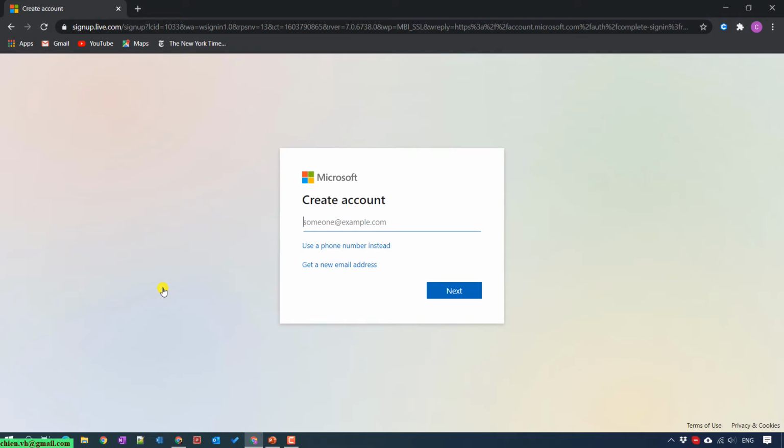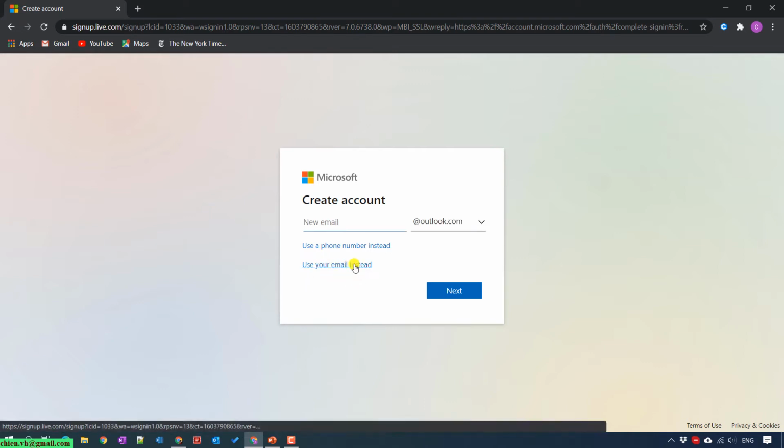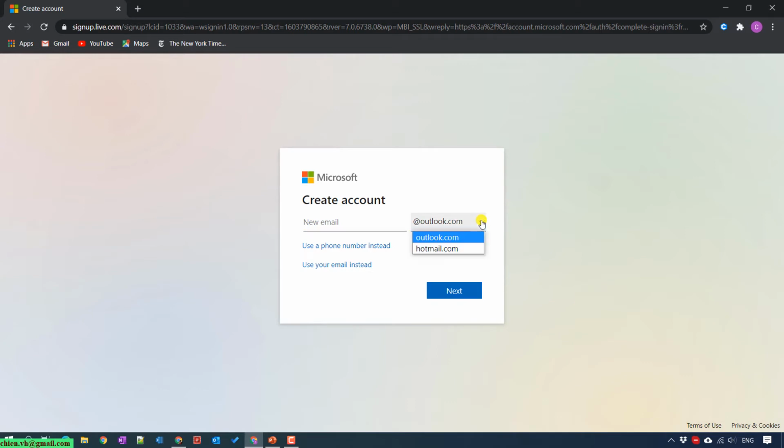It will navigate you to a live page. On this live page, we have two options. Here you can create a new account by using a phone number, or you can also use an email address. I will click on using the email address. Here it will have two options, Outlook or Hotmail. These two domains, Outlook and Hotmail, belong to Microsoft.